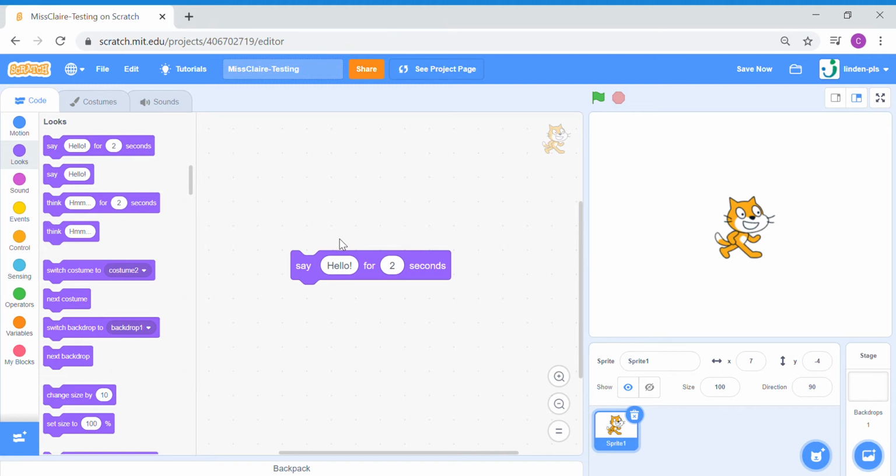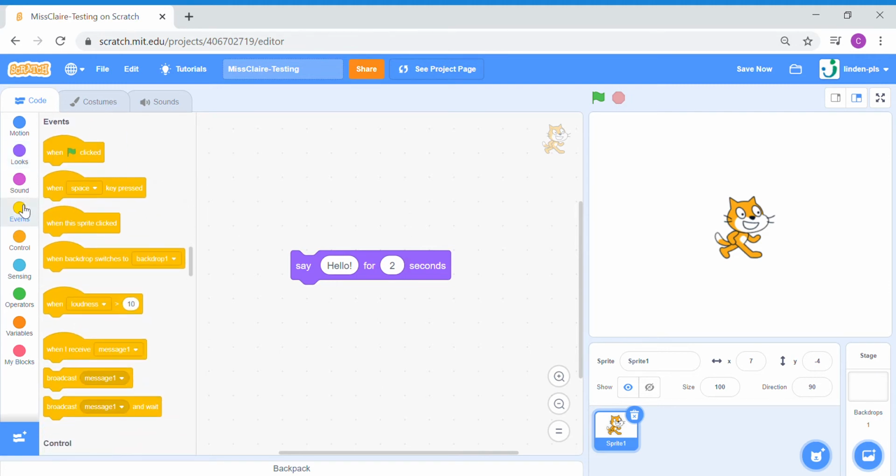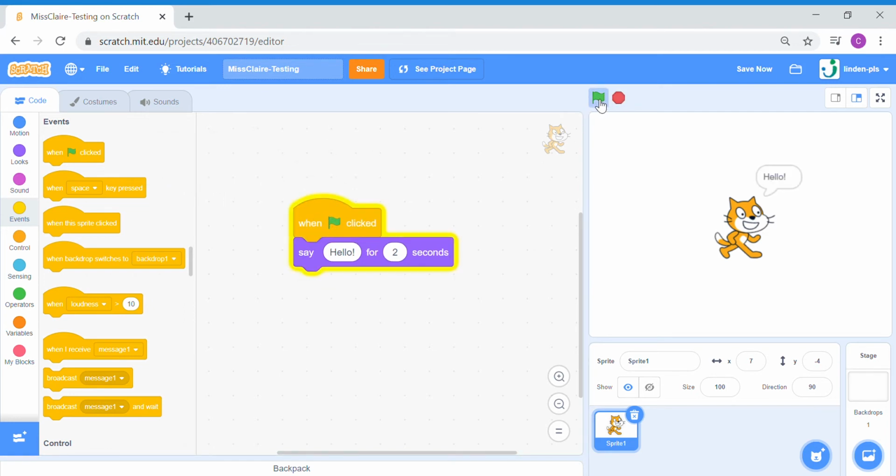Alright, now let's make it a bit more interesting. We don't want to have to keep clicking onto our code. Let's add a control. Go to events. Alright, bring out a when green flag click block. So this means whenever I click the green flag, this will activate my entire code. So my hello appears for 2 seconds.